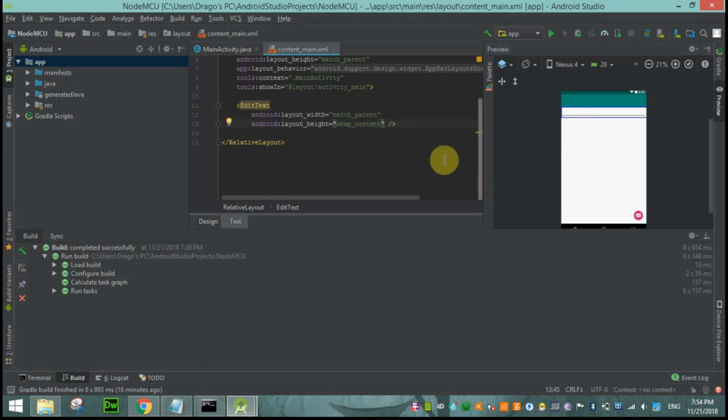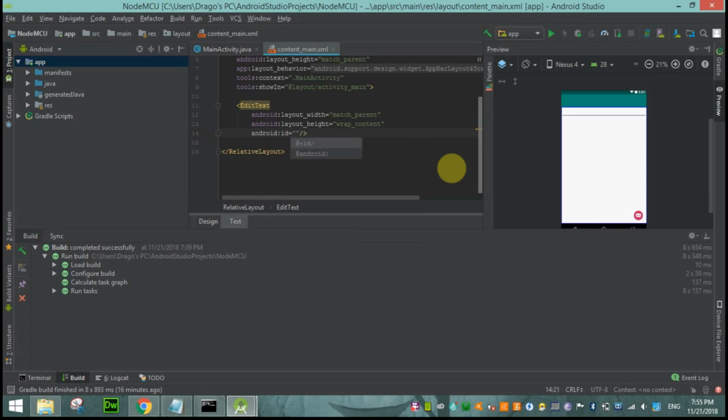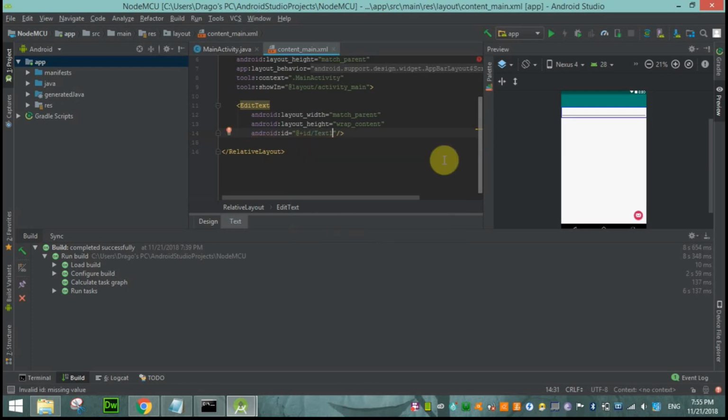Next we have to give an ID. First option: @+id/ and give the ID name. I am giving just text1, small t. Now you can see the edit text box over here.